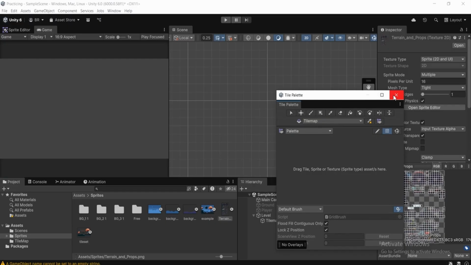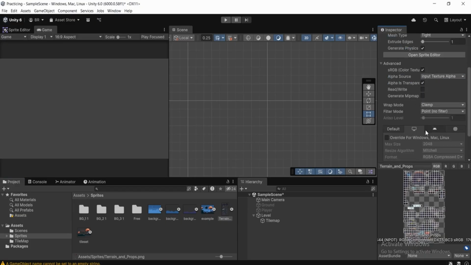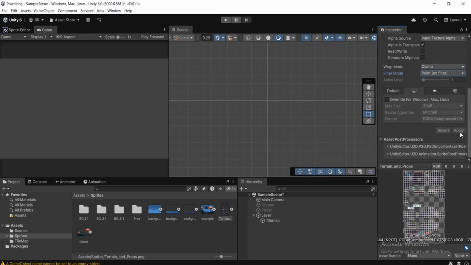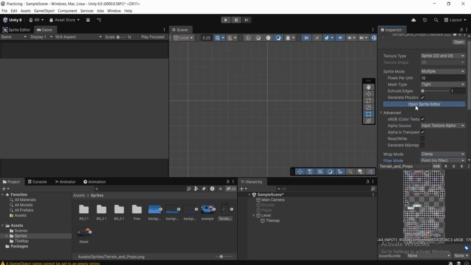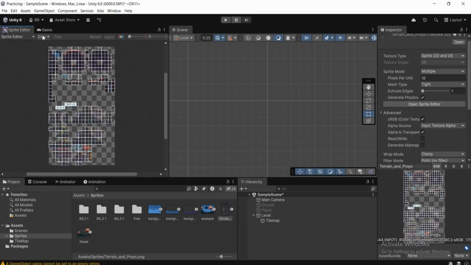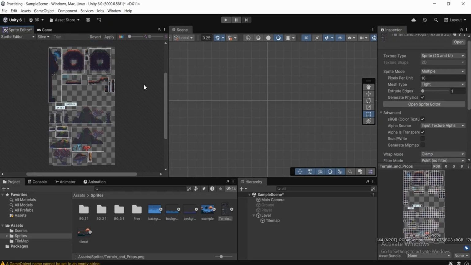For now, I'm going to close this tile palette tab. So let's select the sprite sheet, go over to inspector, then choose sprite mode from single to multiple, and pixels per unit to something like 16, and then filter mode to point, no filter, to remove blurriness, and then click on this apply button in the bottom right. And once you're done, click on this open sprite editor tab, so it's going to open that up, and it will be selected as automatic, just like this.